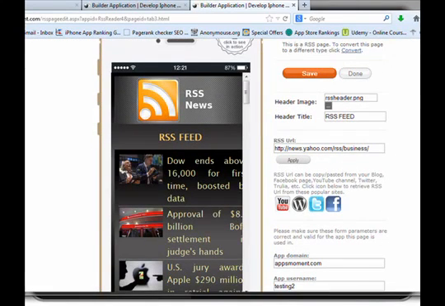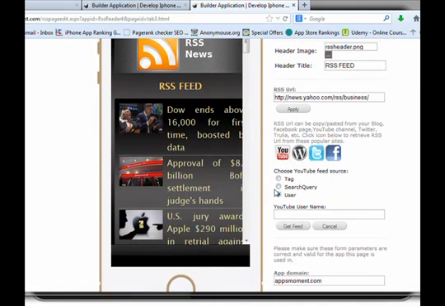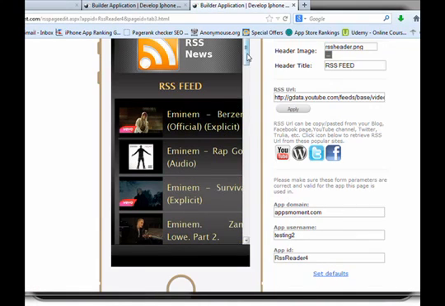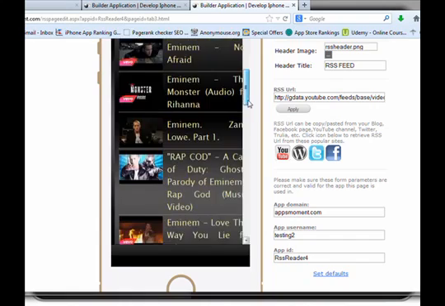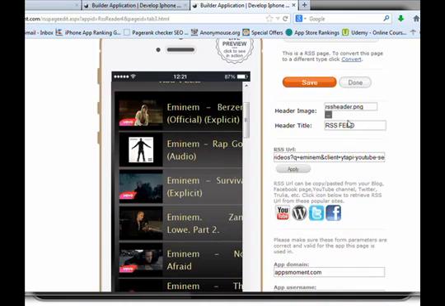You can change, as you can see, the header title and header image. I also want to make a tab to search YouTube for videos of Eminem. As you can see, here we go. We got an RSS feed from YouTube with the search query Eminem. Apply. Here you go. We'll click save. We will click done.